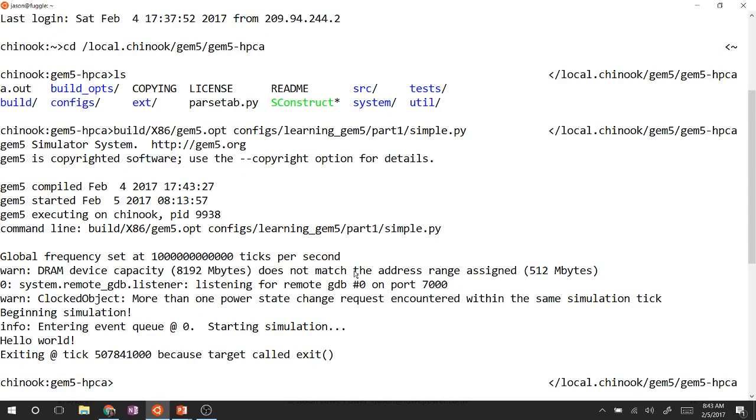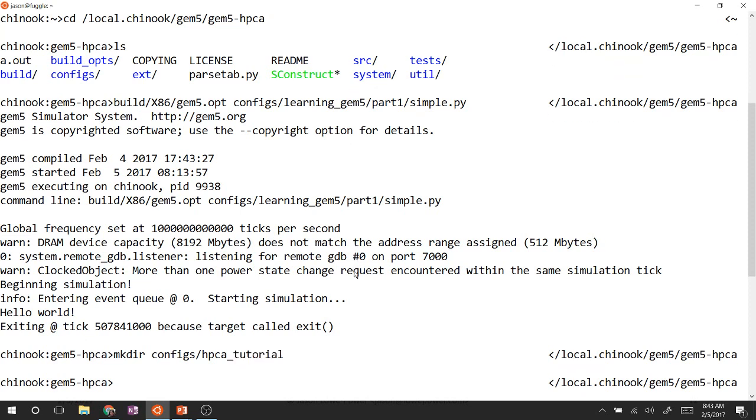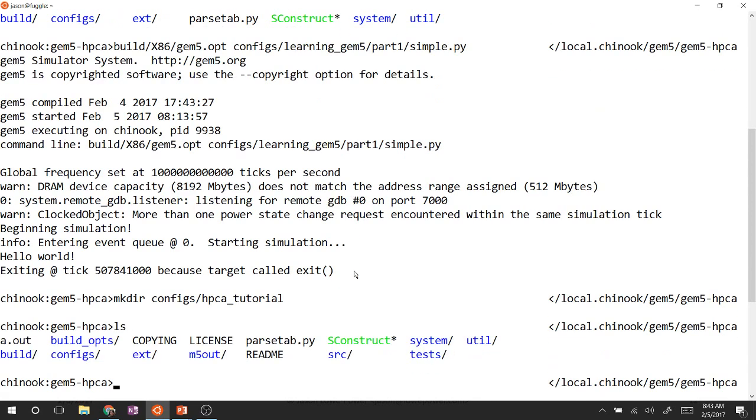So let's create a new directory, configs, HPCA, tutorial. Can you guys read this okay? In the back? All right, cool. So everything in this configs directory, this is where your configuration scripts go. And there are many examples in there already. So if we edit configs, HPCA tutorial, simple.py.